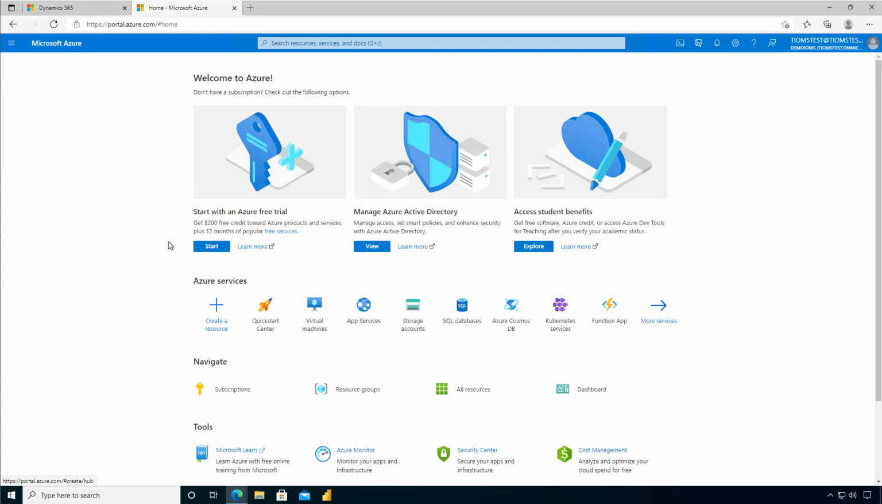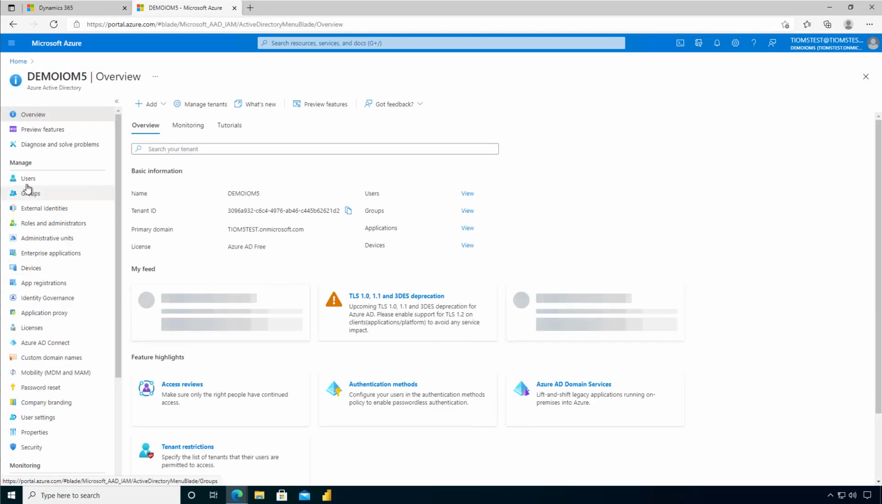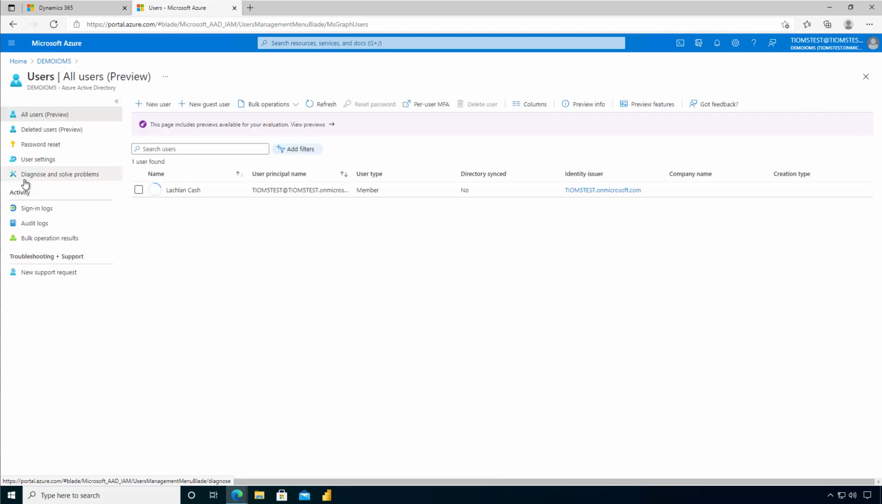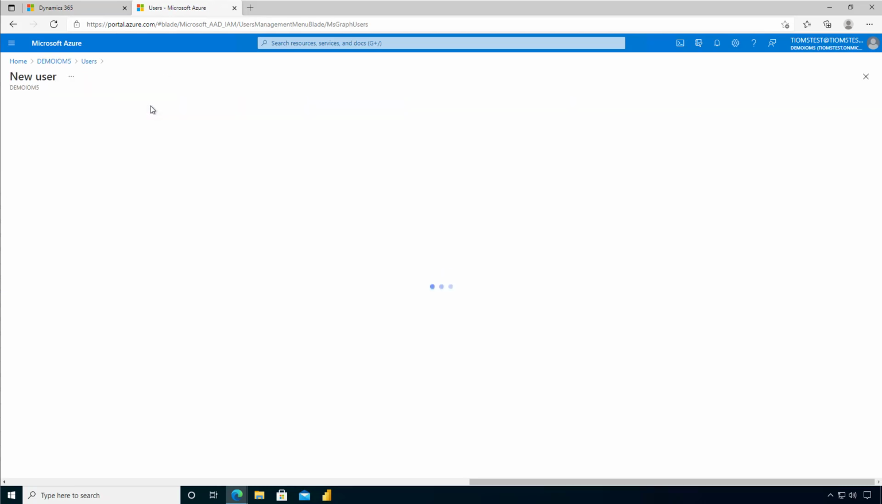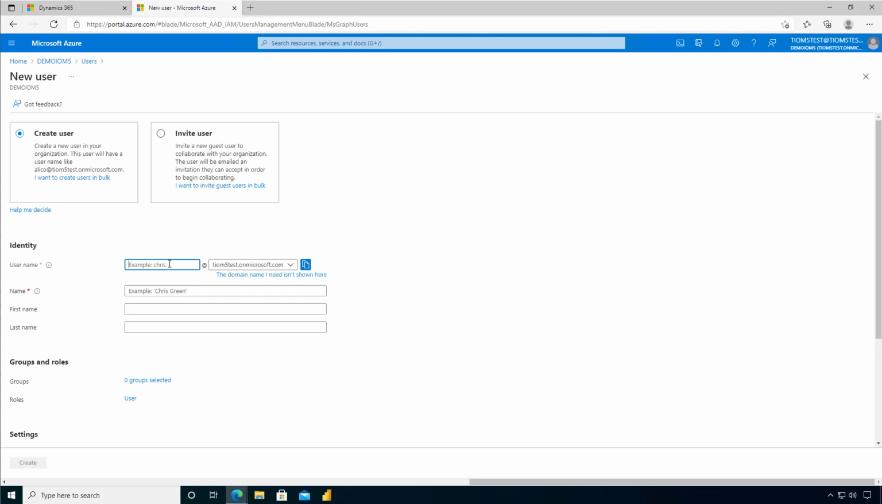If we have a look at the resources and services, I can come down to the Azure Active Directory, and so I can see my users here. So what I'm going to do is create a new user, and I can give them a name. In this example, I'm going to say DOM6 test, and then I'm going to say John Yellow, or whatever details you need.